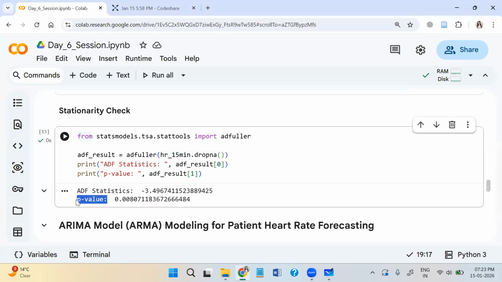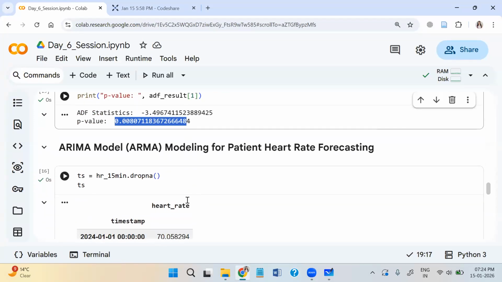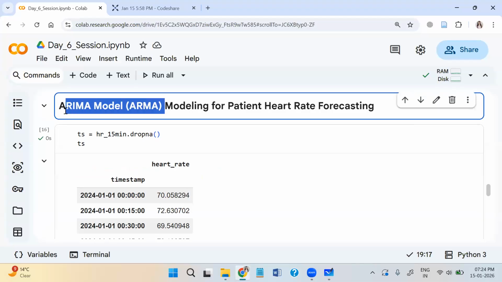out of which I'm focusing on the p-value right now. The p-value threshold, if you remember, is generally 0.05. Less than that value will be considered stationary data in this particular case, and greater than 0.05 will be considered non-stationary data. So with this value, we can assume that currently our data set is stationary in nature. So we decided to use the ARIMA model in its base format, that is generally known as the ARMA model.